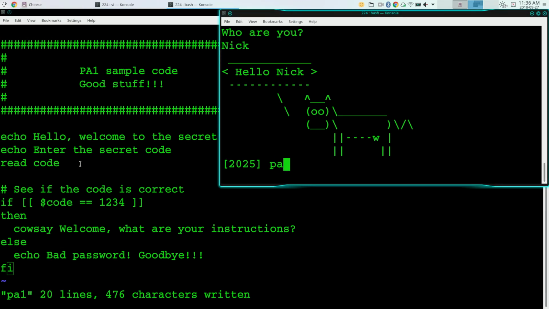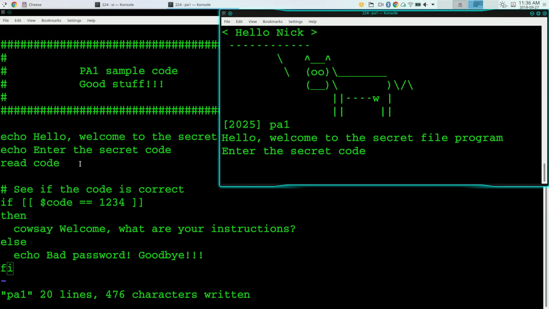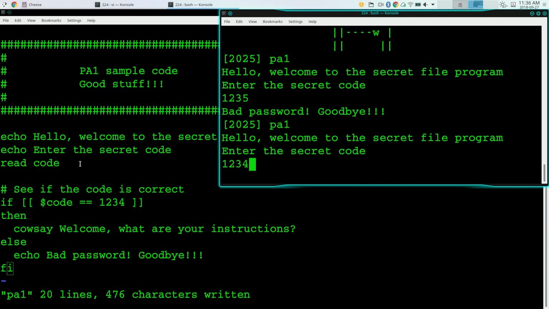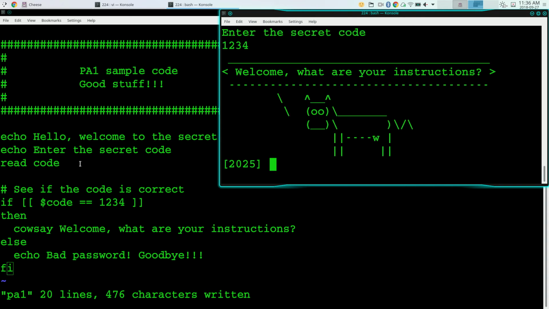So let's run that. PA1, welcome, enter the secret code, 1, 2, 3, 5. Oh, bad password, goodbye. Okay, PA1, enter the secret code, 1, 2, 3, 4. Hey, we got in. Make sense?